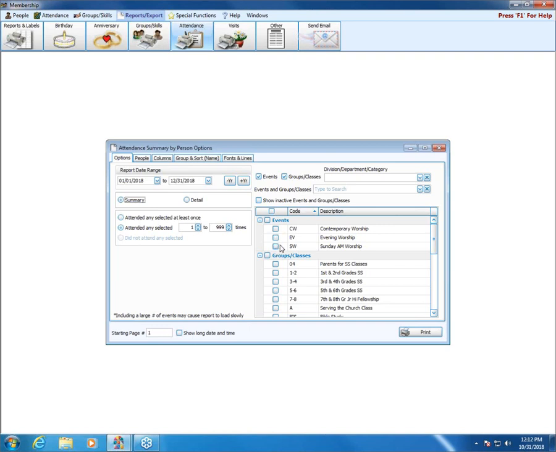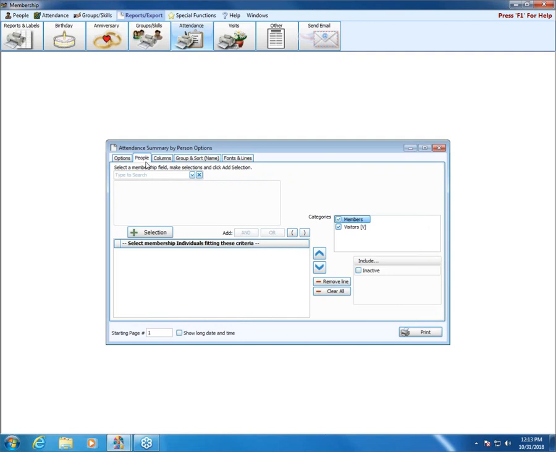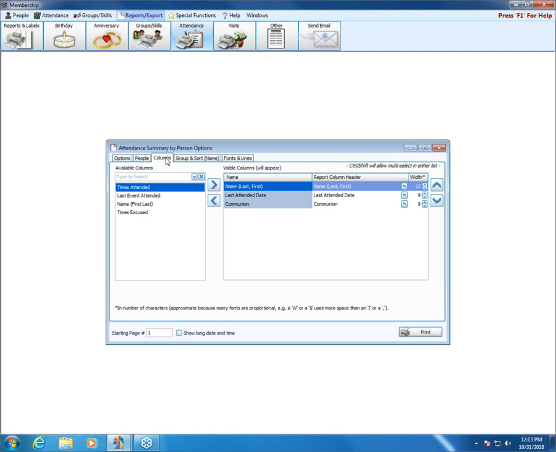All right, so I'm going to choose again my Sunday AM worship and my first and second grade. On the people tab again here, we could add other criteria if we only wanted people with email or certain status or certain birthday. We could add that criteria here, choose our different categories, opt to see people who are inactive. Columns tab, we can move back and forth the columns we want to see.